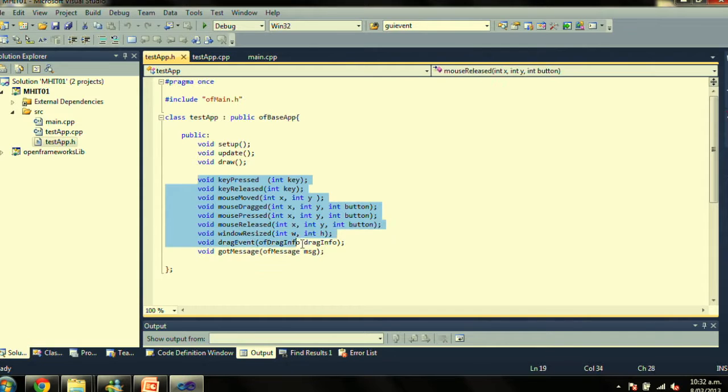And then you've got a bunch of event-driven things down here as well. You have keyPressed, keyReleased, mouseMoved, mouseDragged, mousePressed, mouseReleased, windowResized, dragEvent, and gotMessage. Obviously, these are for input. keyPressed is when you push a key down, released is when you let it go, mouseMoved is when it moves over the window, dragged is when you move over the window with the button down, pressed is when you push a button, released is when you let go of the button, and windowResized is when you resize the window. I haven't looked into dragEvent, but I'm guessing it's when you're dragging objects around on the GUI, or perhaps dragging the window itself.